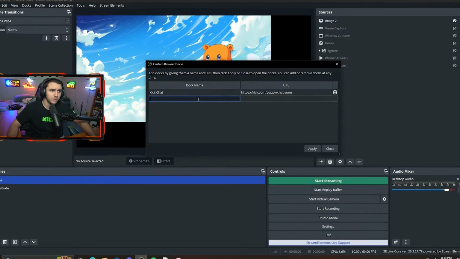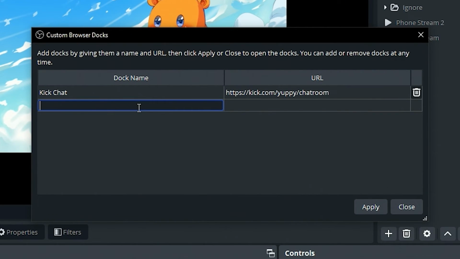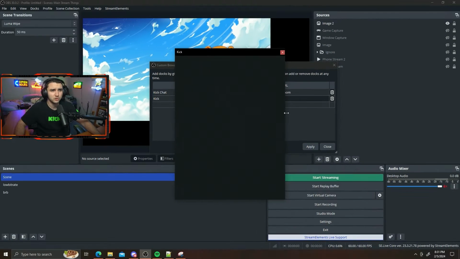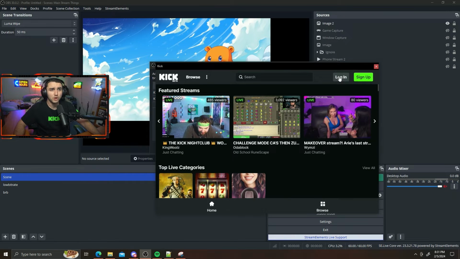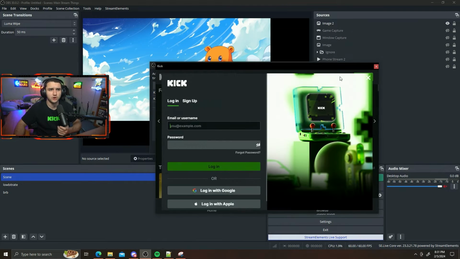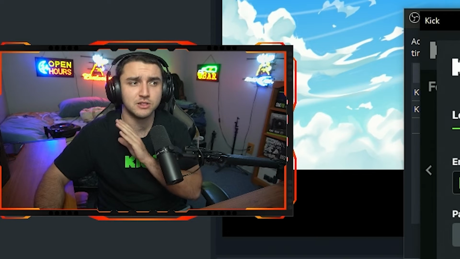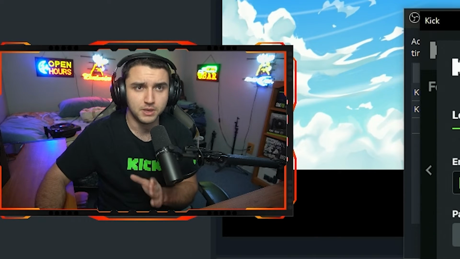We can close out of that, and we can just go back to the custom browser doc and type in Kick. All right, and what we're going to do here is we're going to type in https://kick.com, and when we do that, it's just going to load up the main website, and this is perfectly fine. And what you're going to do here is this is where you're going to log in. So go ahead and log in and you will be all set.